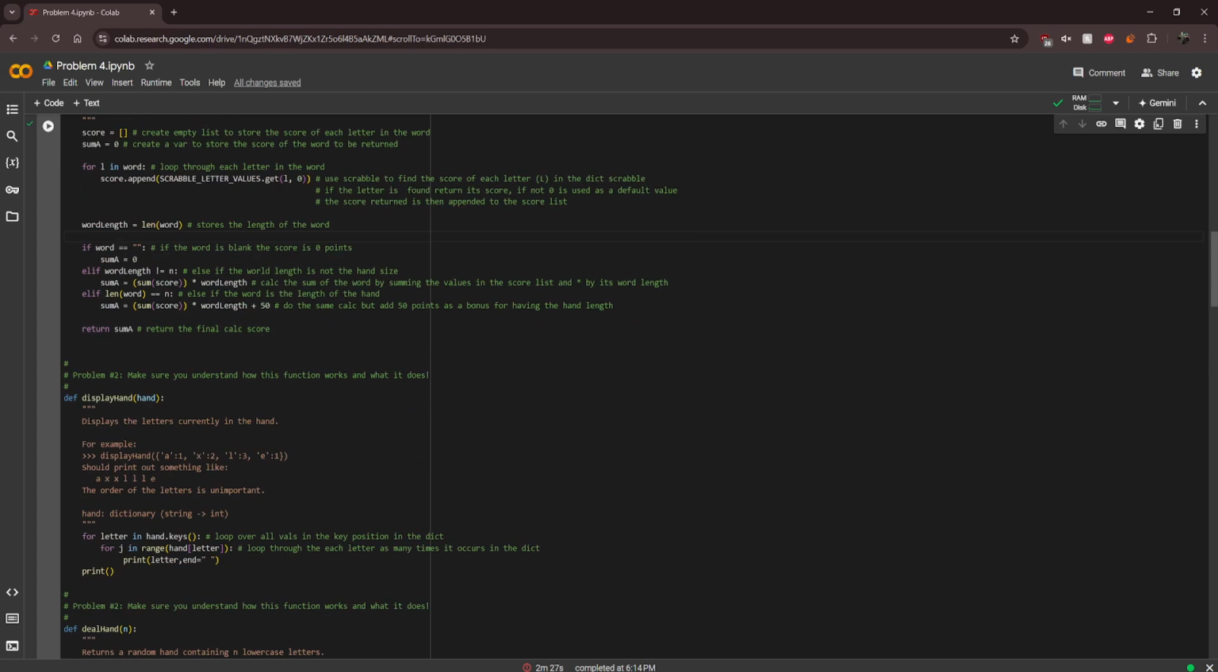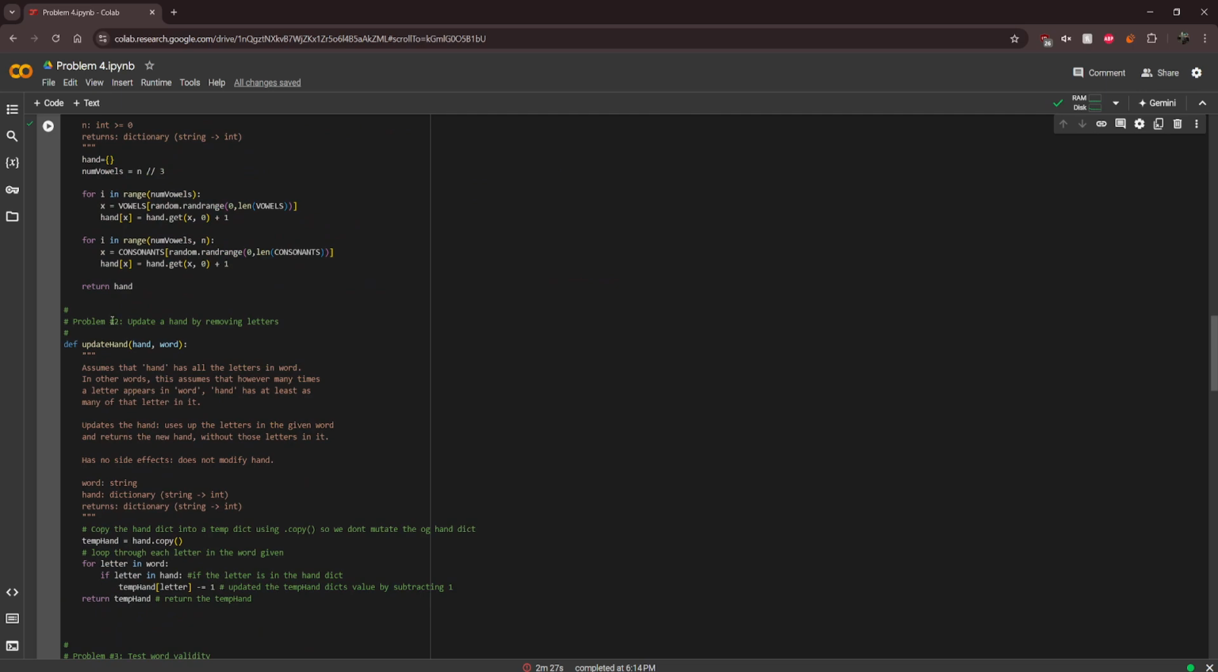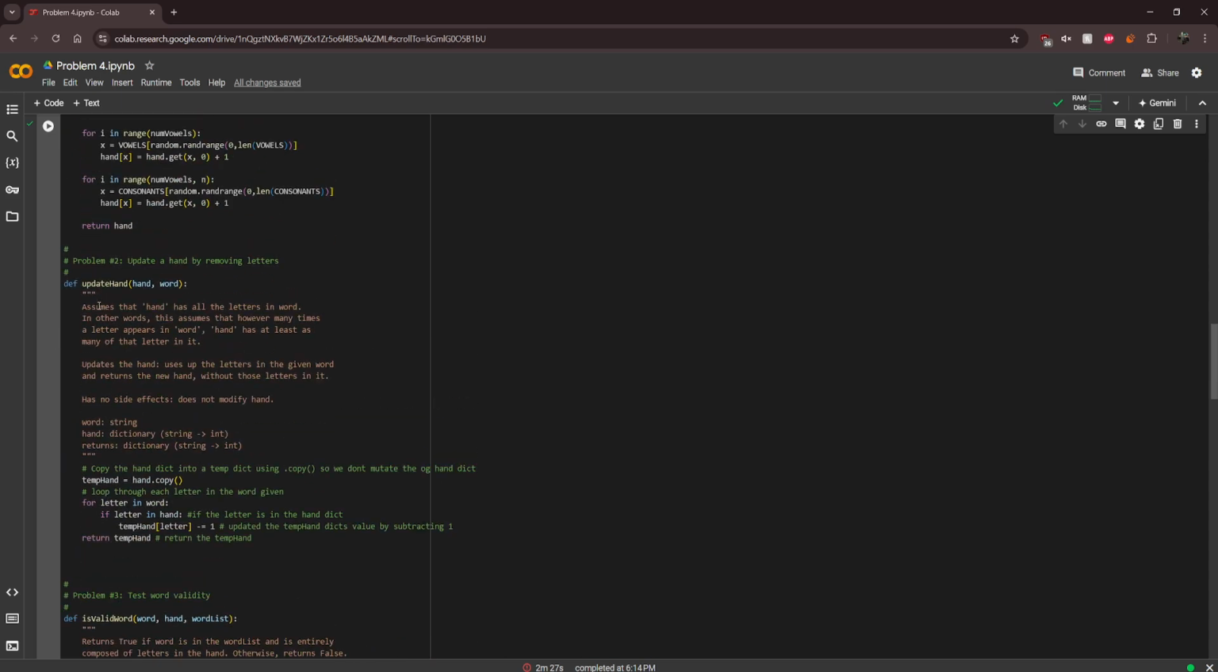And then, let's see, what's the next one? Pretty sure it's this one, yeah. So this one we're going to remove the letters that have already been used from the user. We cannot mutate the original hand dictionary. So to begin with, we're going to create a temporary hand and copy all the information from the original hand onto it using this.